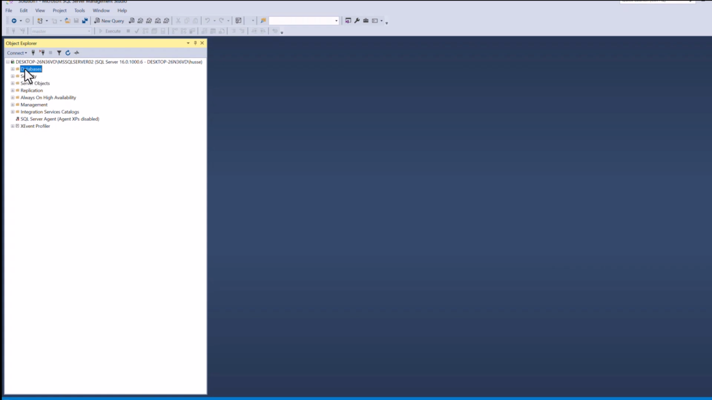So if we click on databases and expand that, we currently don't have any user-defined databases. We haven't actually created a database. So we've only just got the system ones, and we don't really need to touch those. If we right-click, we're going to go through the GUI first.